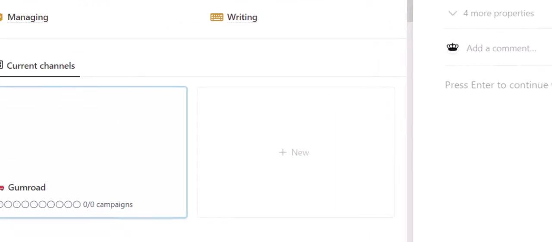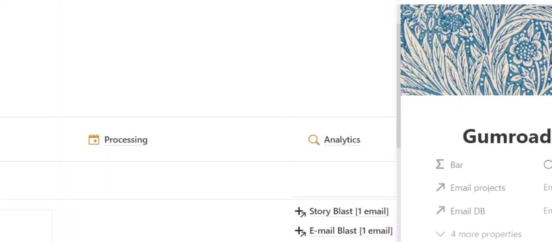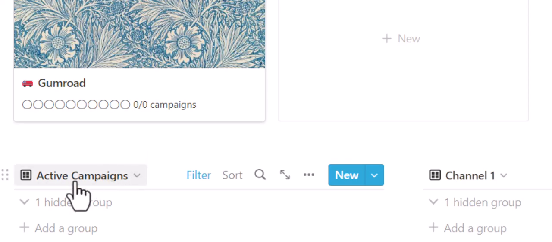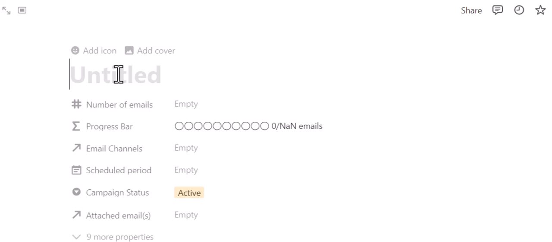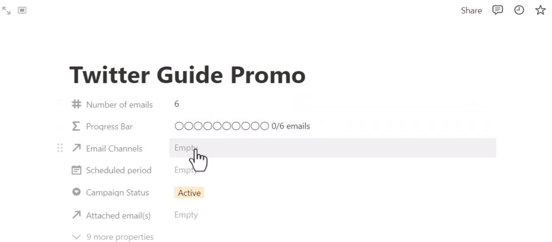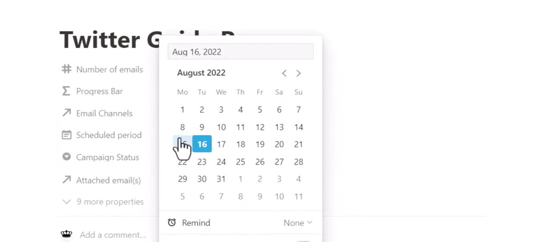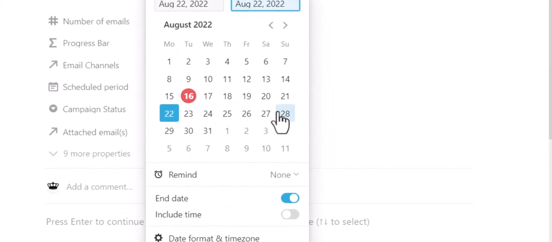Add in a little icon, and to give it a picture here, you simply add a cover. You'll now notice that there are 0 campaigns inside this channel. So I want to start off by creating a campaign down here. Click New, add a campaign, and let's say I'm going to promote my Twitter guide. I'm going to be sending 6 emails to promote it, and it will automatically update here. Connect it to the channel, and you can even give it a period that you want to schedule it for. So I'm going to schedule this, and I'm going to send it until Sunday.